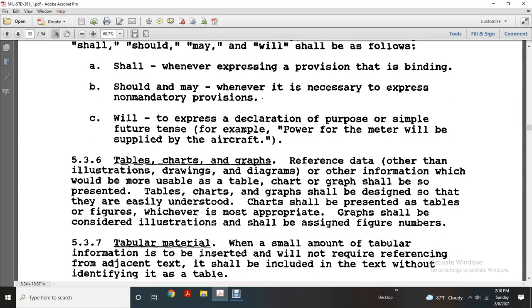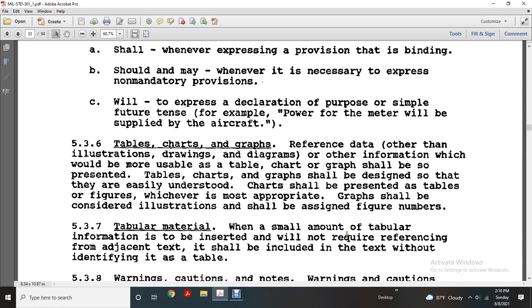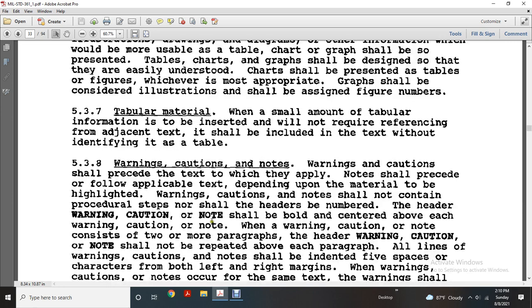Tables, charts, and graphs: reference to other illustrations, drawings, diagrams, or other information usable with the tables, graphs, and charts should be presented with the table. Charts and graphs shall be designed so that they are easily understood. The information shall be presented as a table or figure, whichever is most appropriate; the graph shall be considered. The illustration should be assigned a figure number. Tabular material, the amount of tabular information inserted that will not require referencing adjacent text, should be included in the text without identifying it as a table.